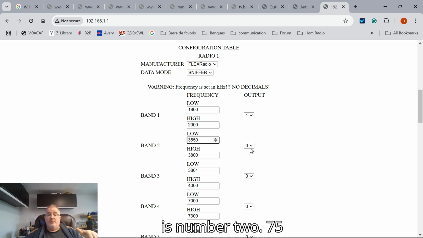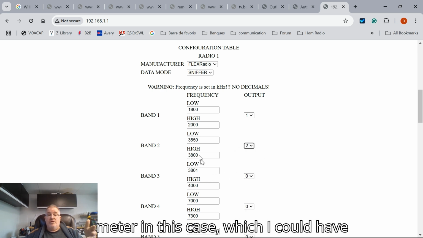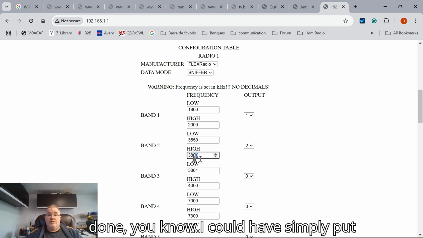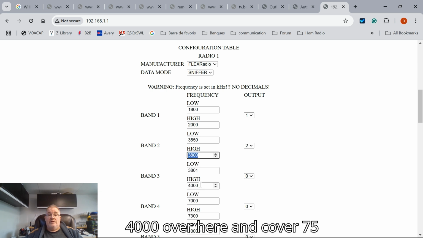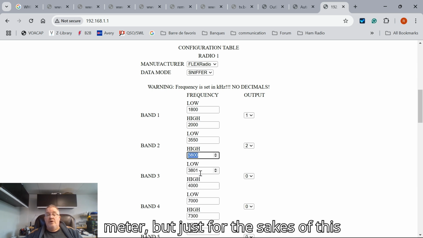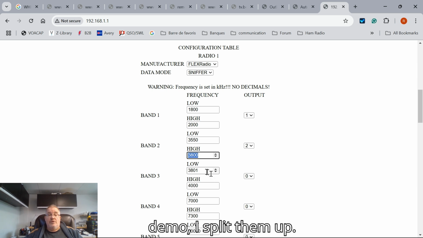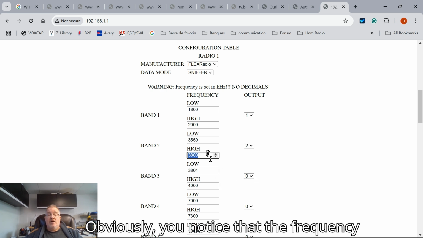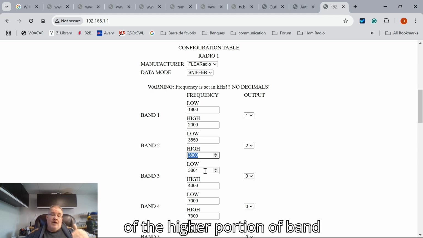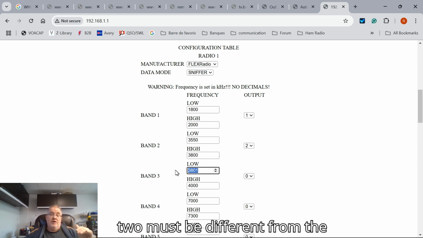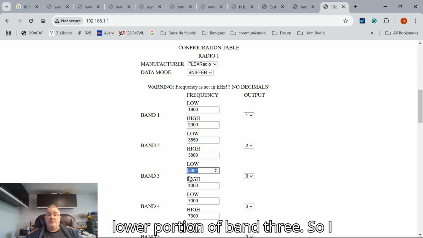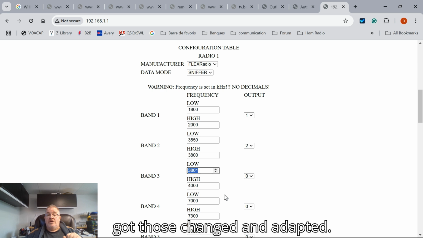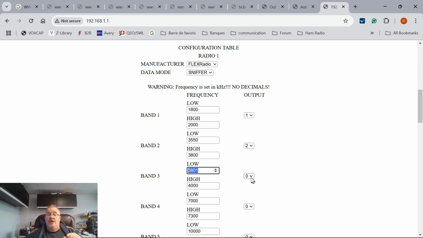The output is number two. 75 meter in this case, which I could have done, you know, I could have simply put 4000 over here and cover 75 meter. But just for the sake of this demo, I split them up. Obviously, you notice that the frequency of the higher portion of band 2 must be different from the lower portion of band 3. So I got those changed and adapted.